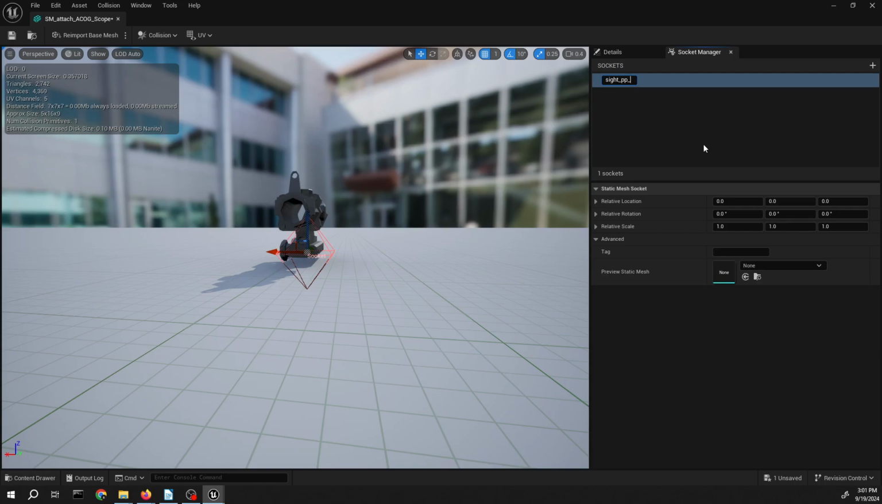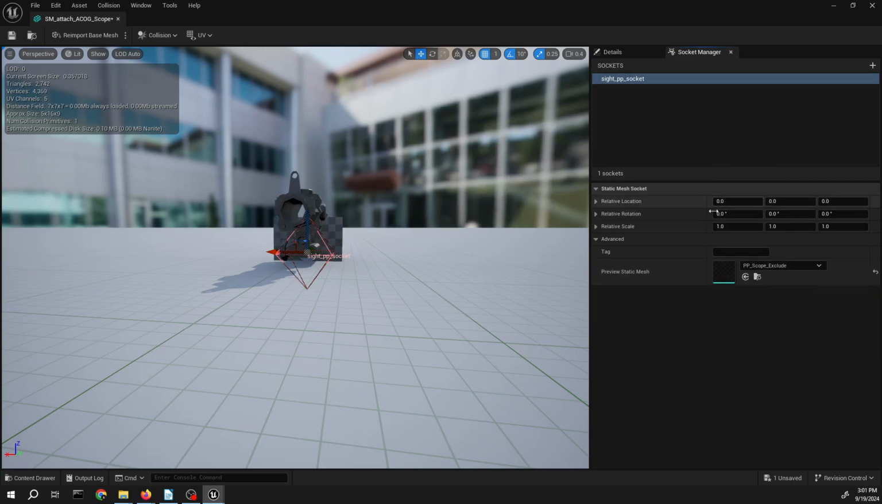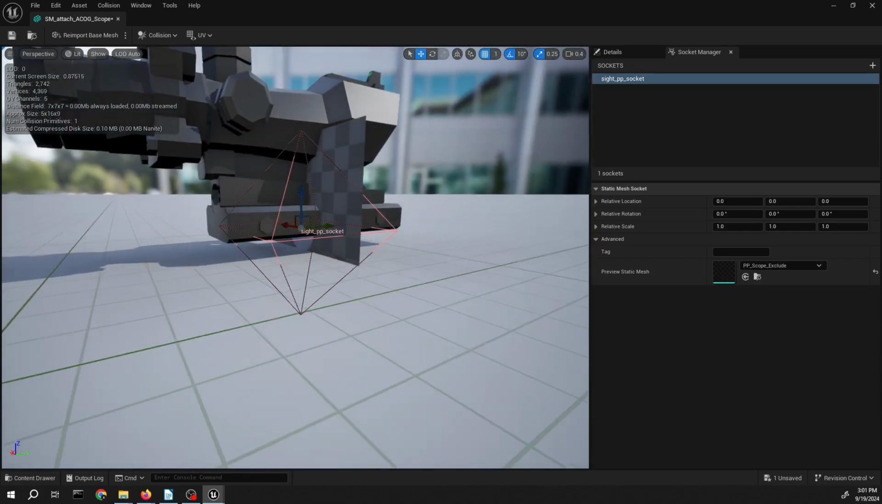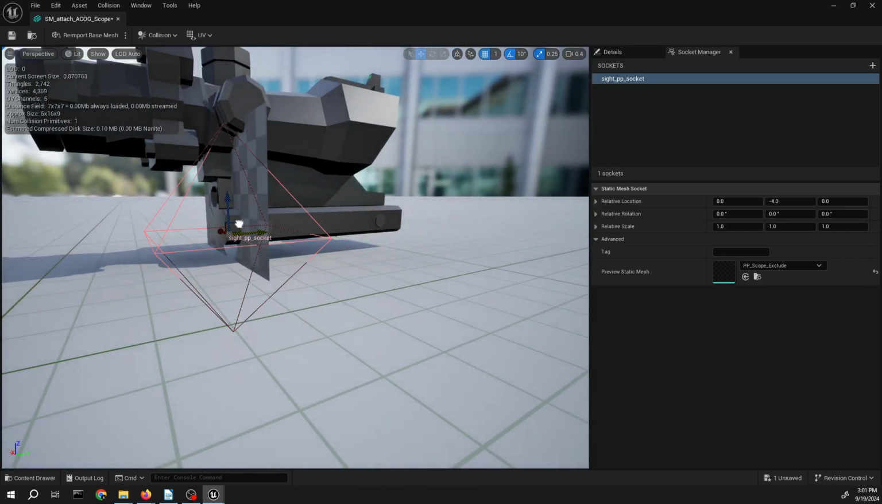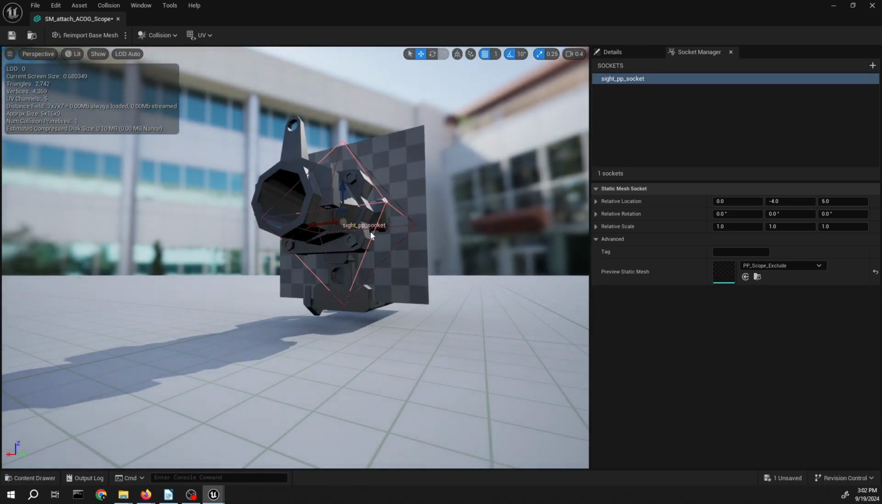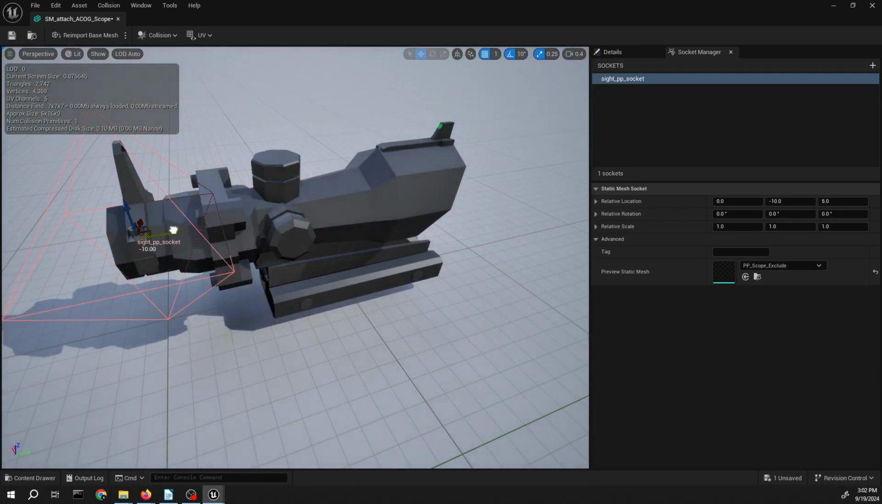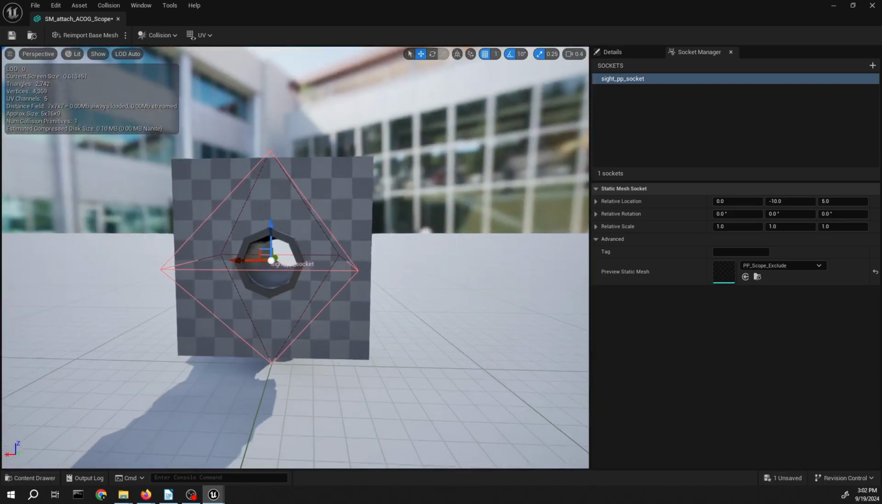Okay, let me just create that. Let me just adjust it so it's properly seated in the scope. All right, should be good.